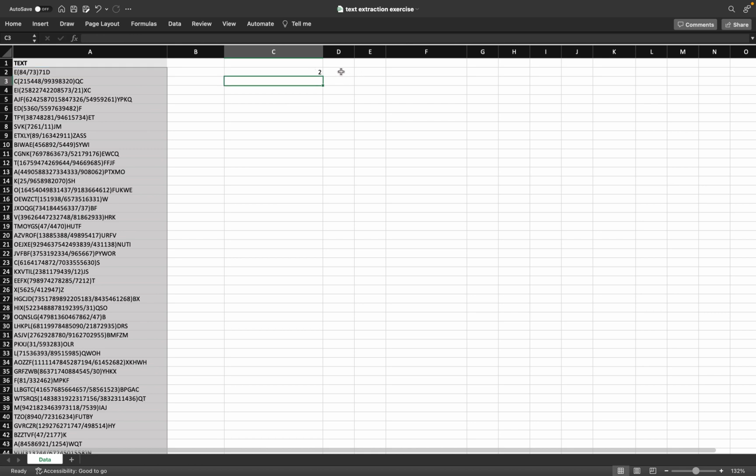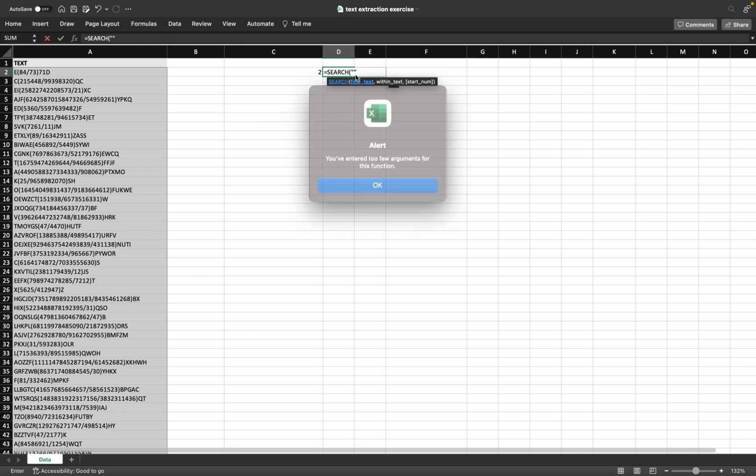Now I want to get the position of the close bracket. The same process I used to get the position of the open bracket is what I would do here. What did I do? I used a function called search. Find text: which text am I looking for? I'm looking for the close bracket, so I need to wrap it inside a string.